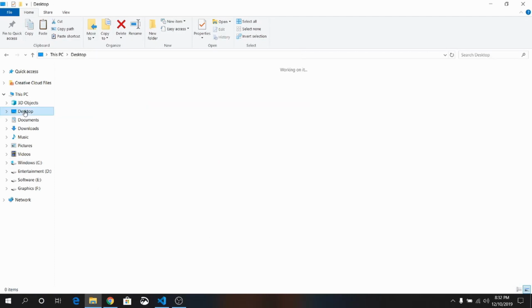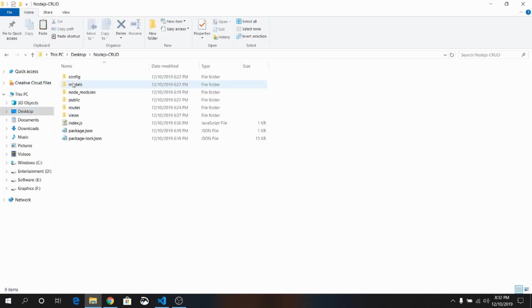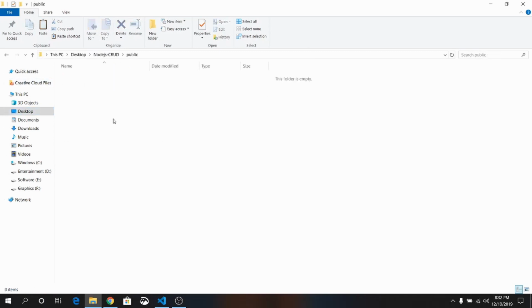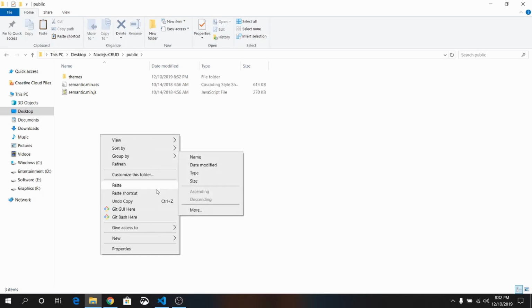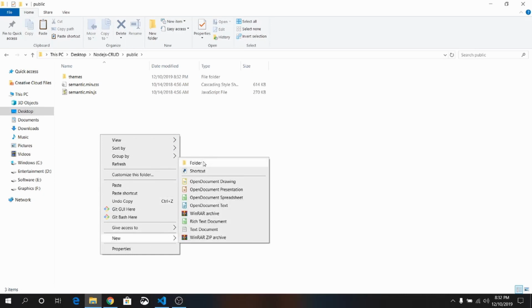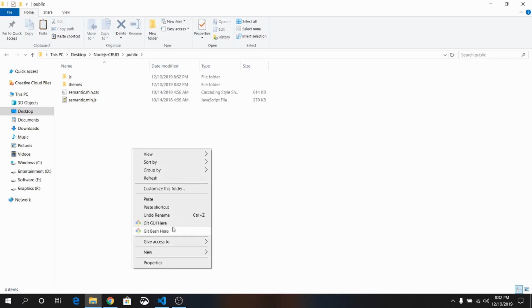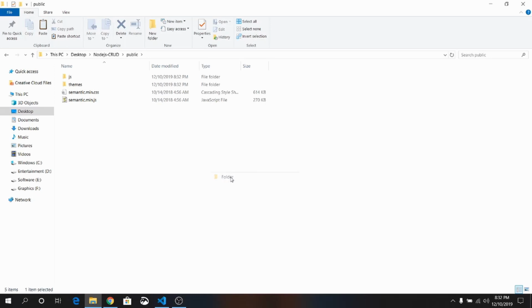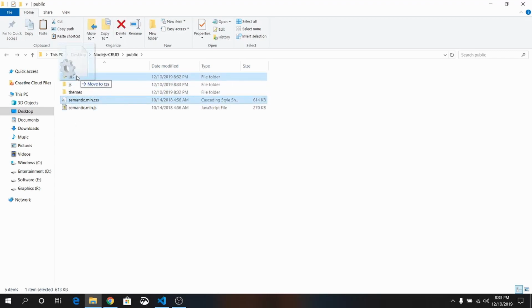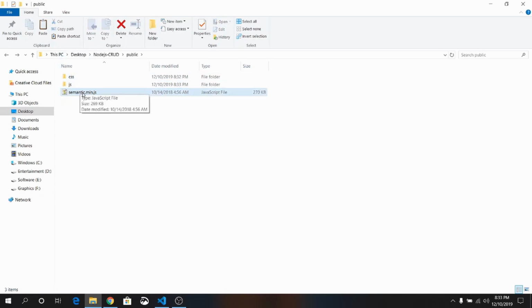Just copy and go to desktop. Paste it inside this public folder. In the public folder, I'll create two more folders, that is JS and CSS. Okay, move this semantic.min.css file to the CSS folder and move this themes folder to the CSS folder, and this semantic.min.js file, move it to the JS folder.